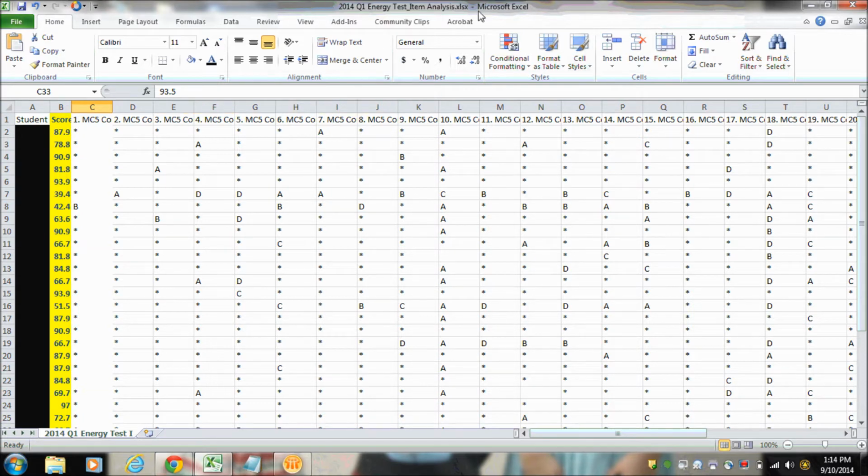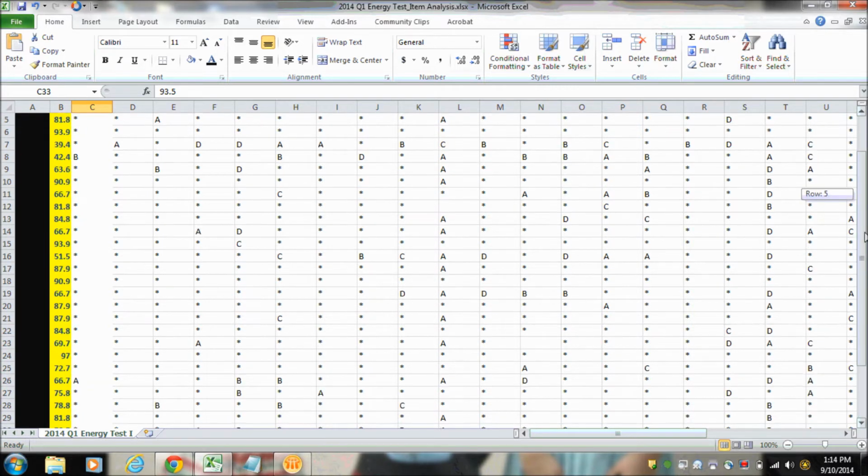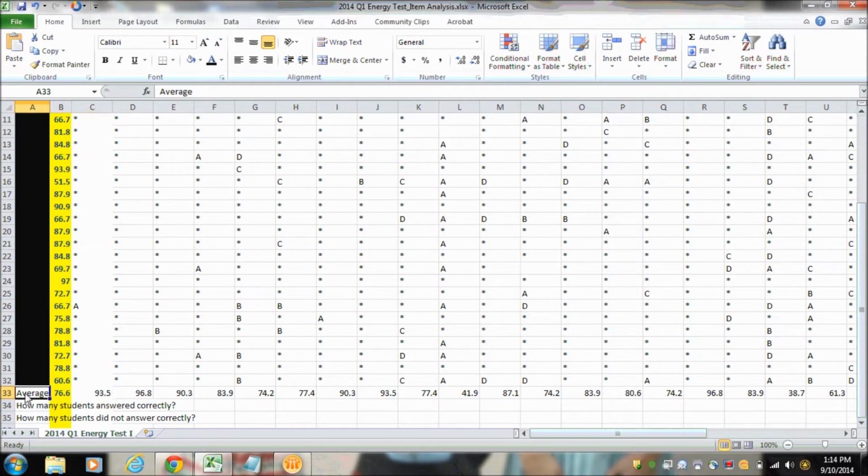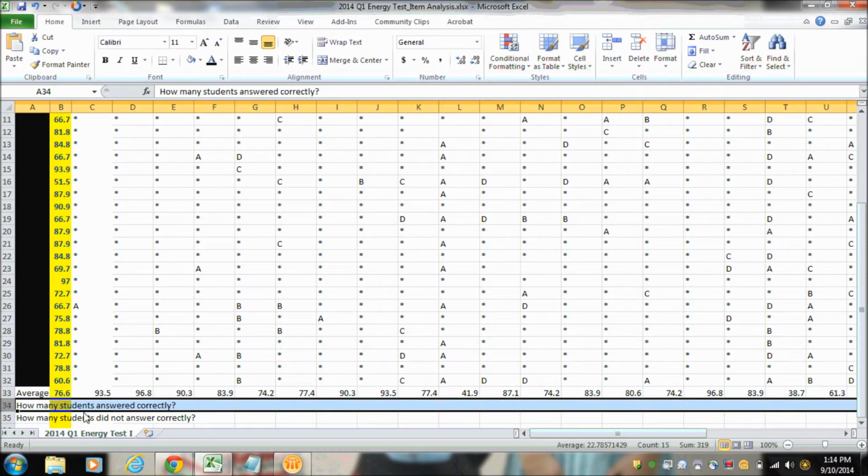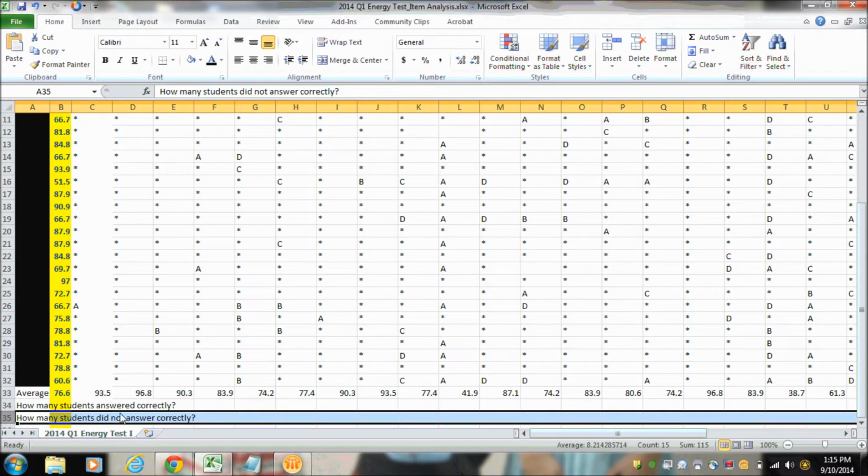So this is a test item analysis, I'll assume directly out of AIL. You can see we have the students. We have each student's raw score for the test, and we've also been provided the average for each question as a class. Now that's great, but this teacher wanted a couple other questions answered. They wanted to find out how many students answered each question correctly, and of course the flip side of that, how many students did not answer each question correctly.